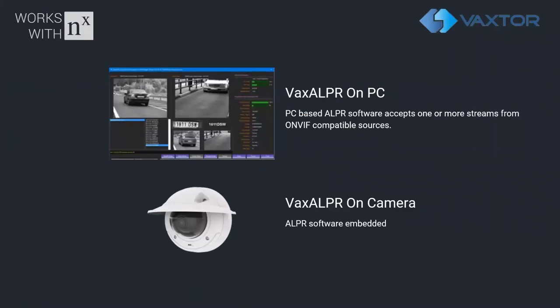About the products. We have the Vaxtor PR on computer. This is the typical standalone application that works under Windows. We also have the Linux version that will connect to compatible streams. For the Windows version, we accept any ONVIF compatible source. We get the video from the stream, analyze it, and report the results. It is also possible to analyze videos that are stored on the computer.